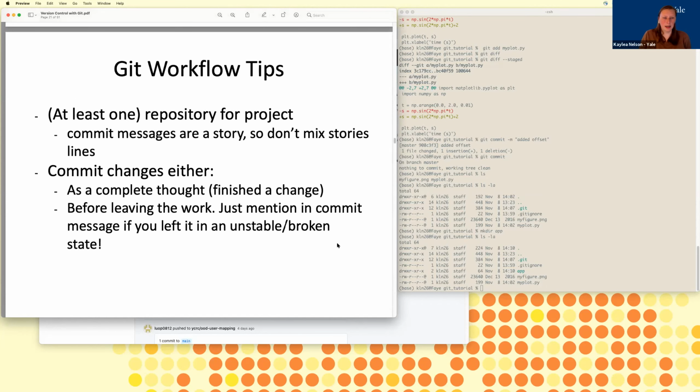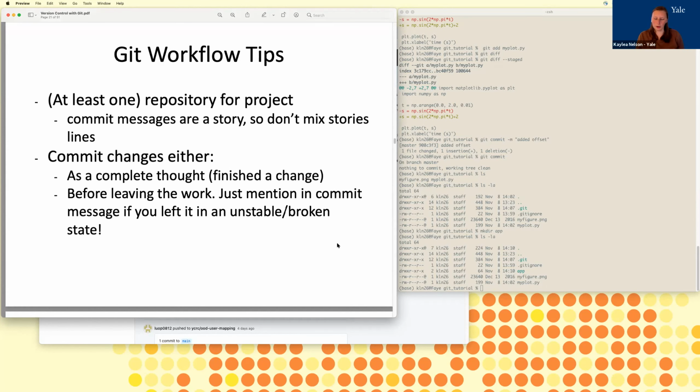So that's everything I wanted to say about working in an exclusively local environment. If there are no questions at this point, then we can get into connecting the repository up to GitHub.